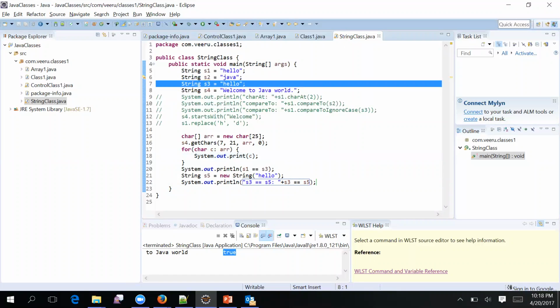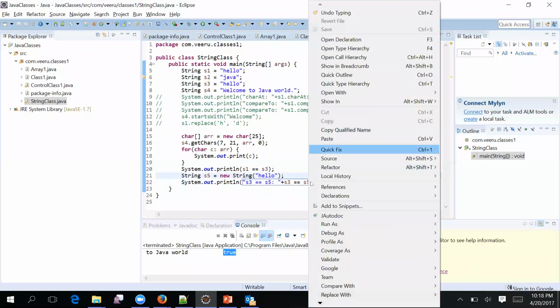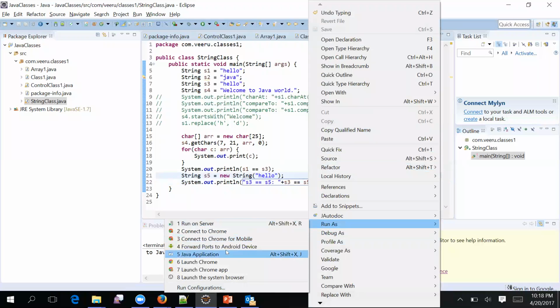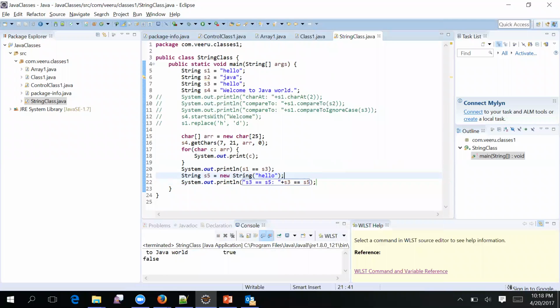S3, hello, is located in the string constant pool, and S5 is created in the heap memory, having different memory and different addresses. So if you execute this, you will get false. The equals operator won't compare the contents of the objects. It will compare the memory addresses.